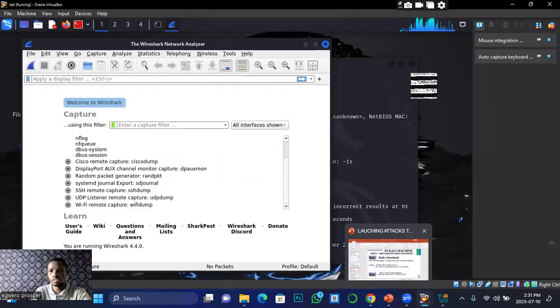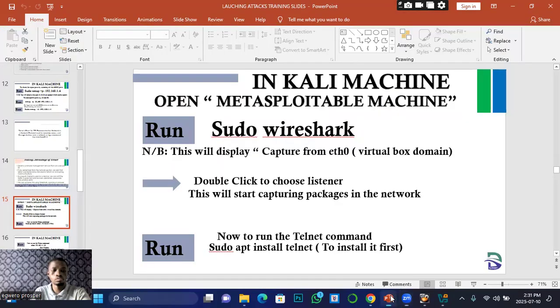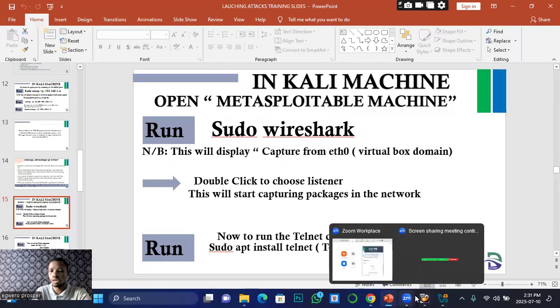So if you look at, let's focus, please. Now, as you can see here, like I said, this will display capture on the virtual box port. Now double click to choose the listener. This will start the capturing. Now that is explaining the result that came out. Let me go back.